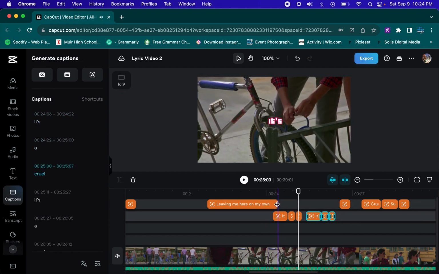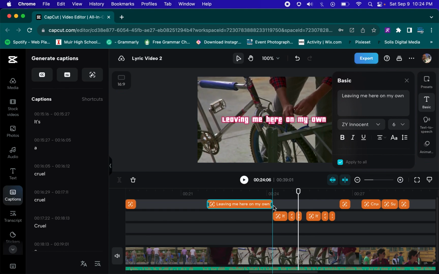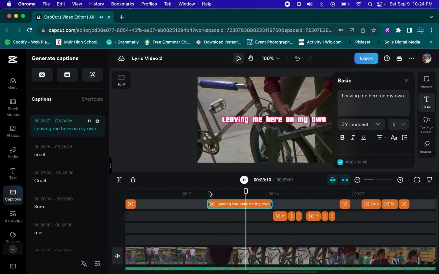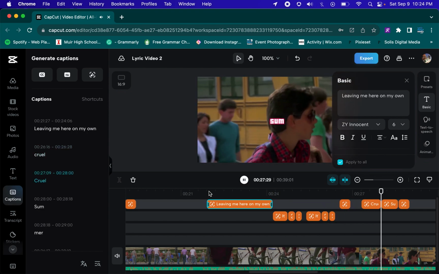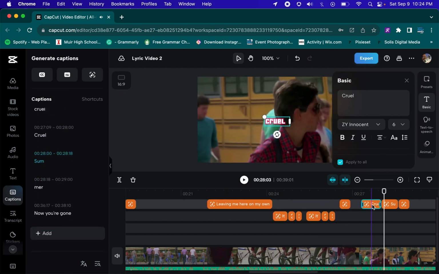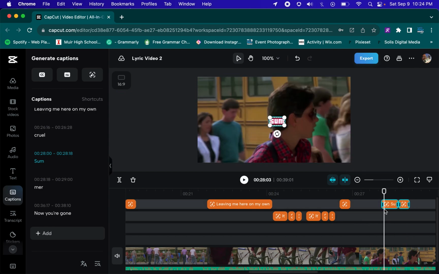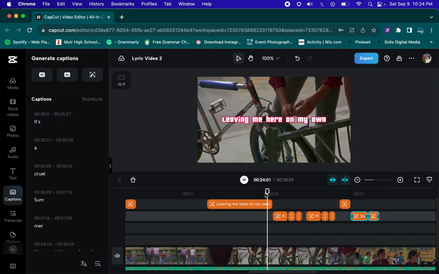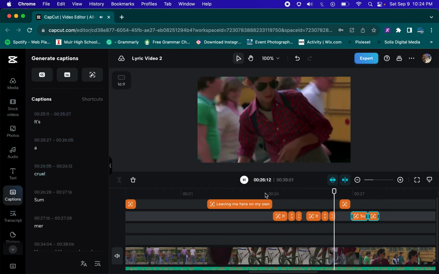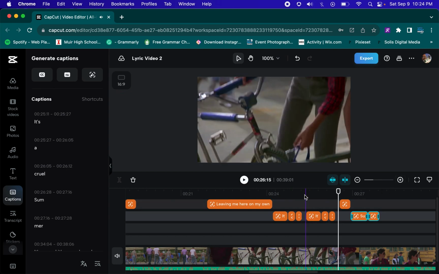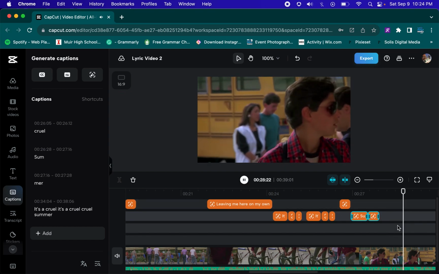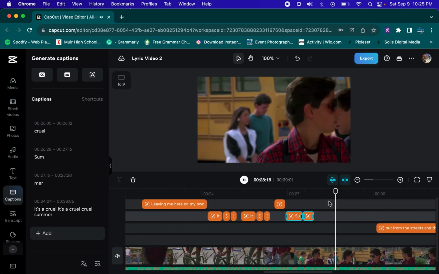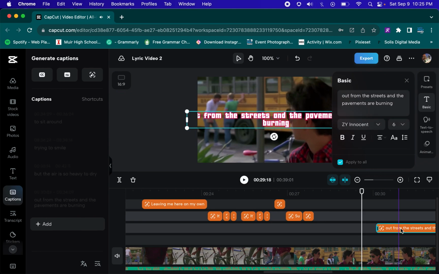I don't like these overlapping each other. Text should not overlap. See? Take that one out because that's an extra one. It's just slightly different from the first chorus. There's a little delay there, but I'll fix that later. I think that's just Now You're Gone. Now You're Gone, right?